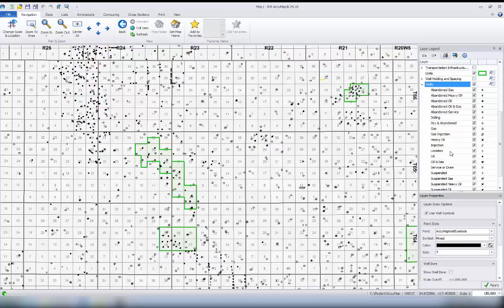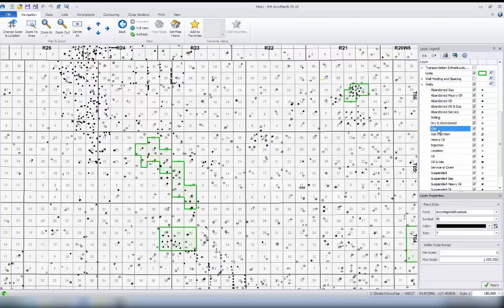First, I'd like to emphasize my gas layer by changing its color and its size. I'm going to change the gas sublayer to a red color and increase its size to 9. I'm going to click on Apply for these changes to take effect. You can see the preview change as well as all of the gas wells in this area are now highlighted in the red color.